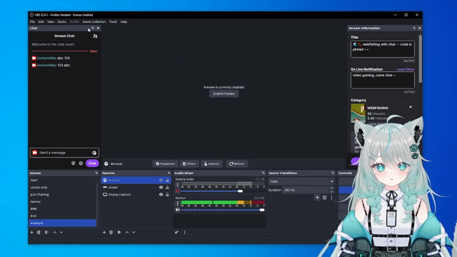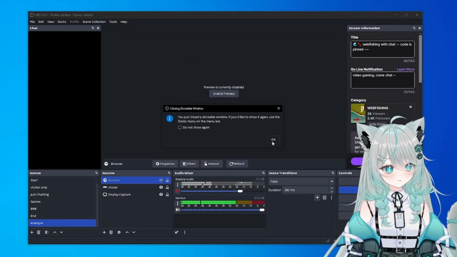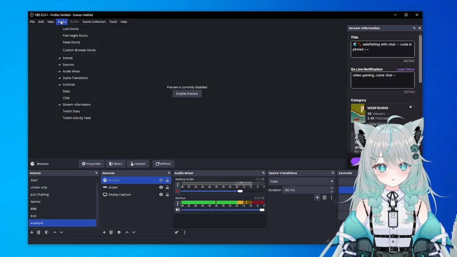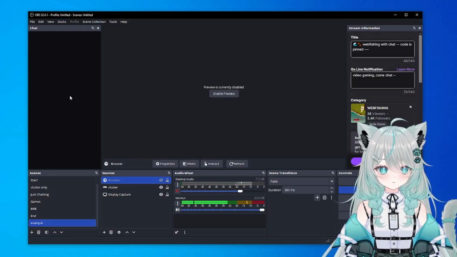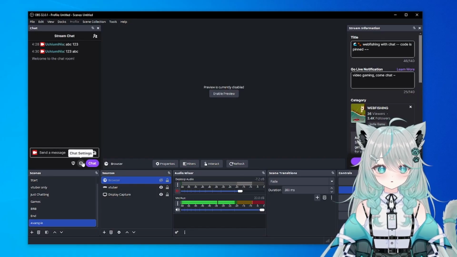Now, what'll happen is sometimes your chat box will disappear, so like this. If that happens, don't freak out. All you have to do is just click on the docks and then click on chat, and it comes back up. Okay, and there are a couple more steps that you need to do before this works.